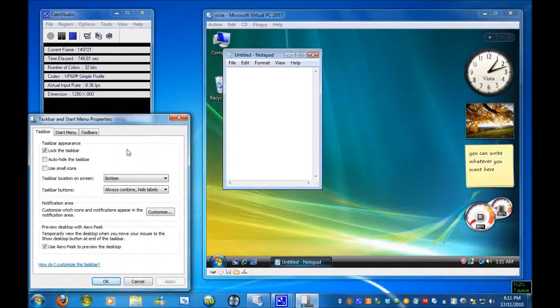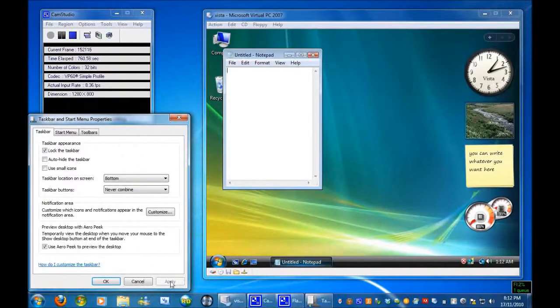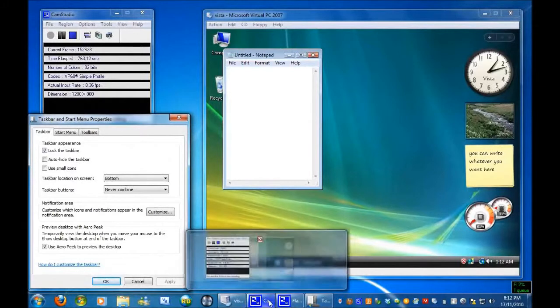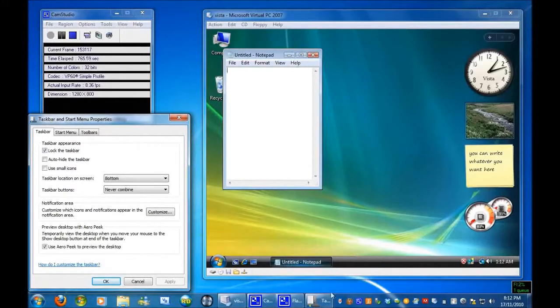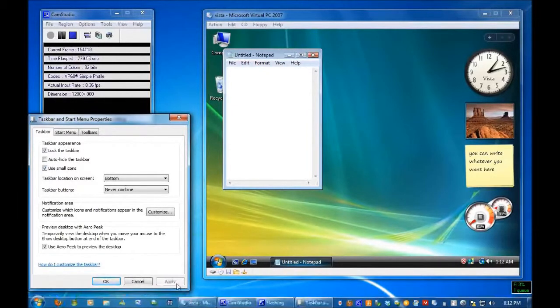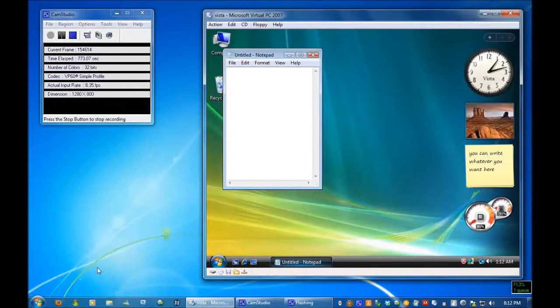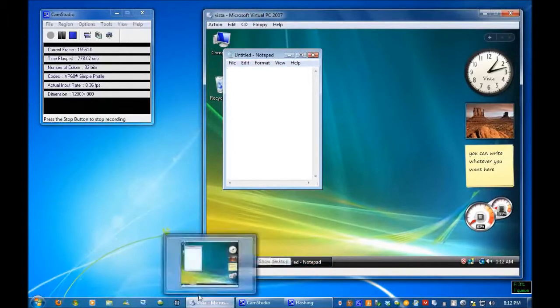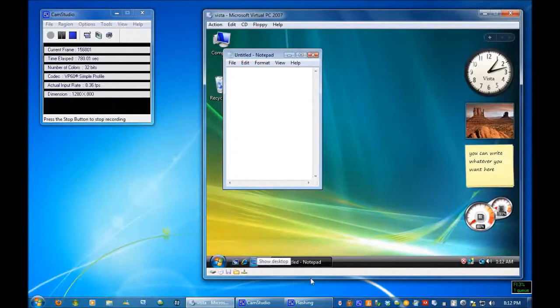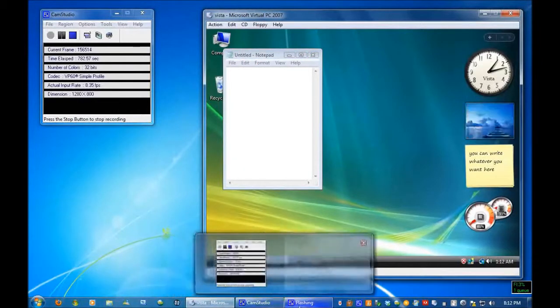So this is what you'd want to do if you wanted to make it look like an older version of Windows that you are more familiar with. Here we see always combine and hide labels; click never combine, and then click apply. Now as you can see, we can see the labels and some letters, but what we've got to do is click use small icons and click apply. Now we can see that it is very, very similar to Windows Vista. So the programs are now quite long, just like they were in Windows Vista.